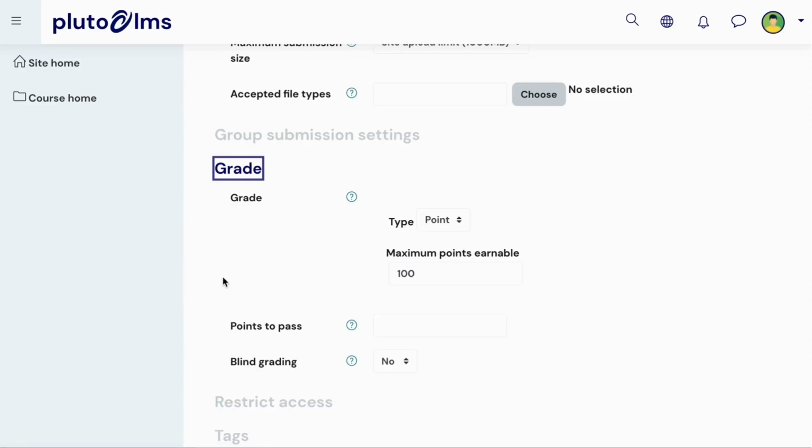In the Grade section, you can select whether the activity should be graded based on a numerical point scale or not graded at all. If you select the points grade type, you will need to specify the maximum amount of points a learner can earn for this activity. And you can also set a minimum amount of points required to pass the activity. Finally, you can decide to enable blind grading, which will hide the identity of learners from the assignment grader.